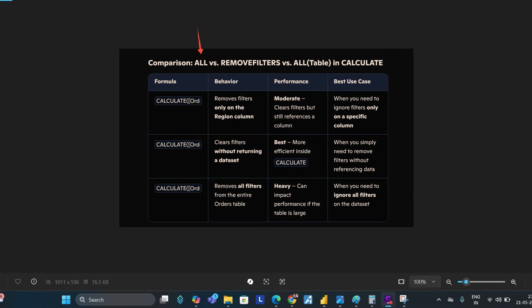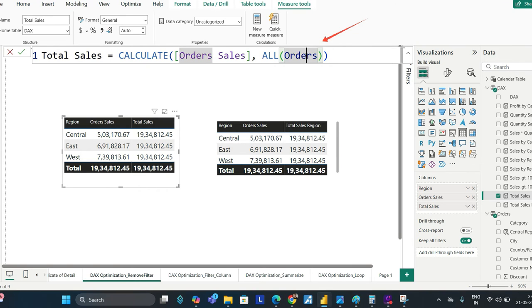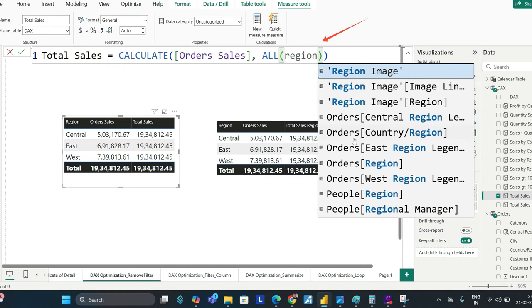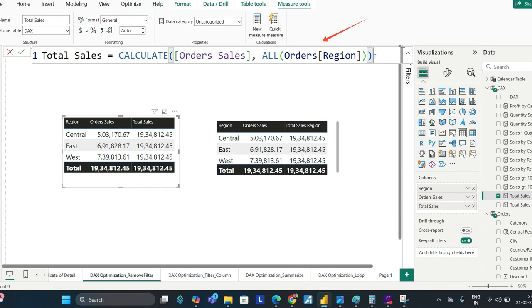Now there is another option where you can remove the filter only on the region column, again using the ALL function. So instead of Orders, I'll put the column name, that is Region. Sorry for that, I'll just say Region, and we are talking Orders Region. That's it. So there is no difference, meaning you again get the total sales.